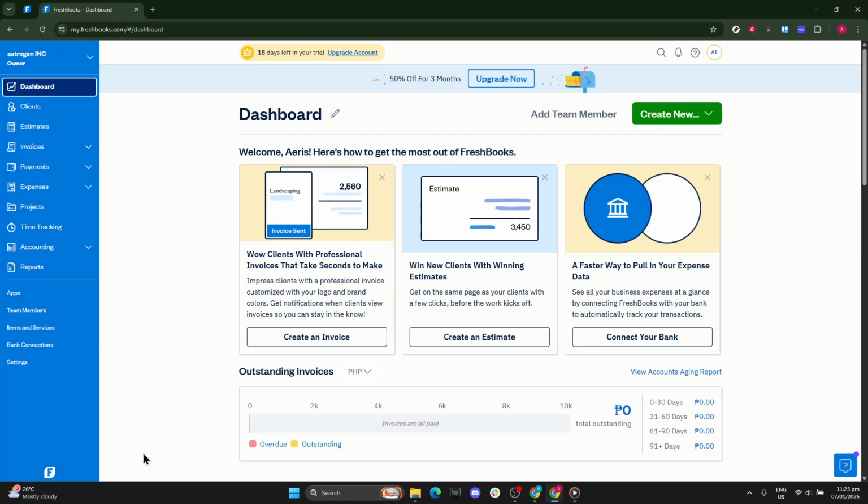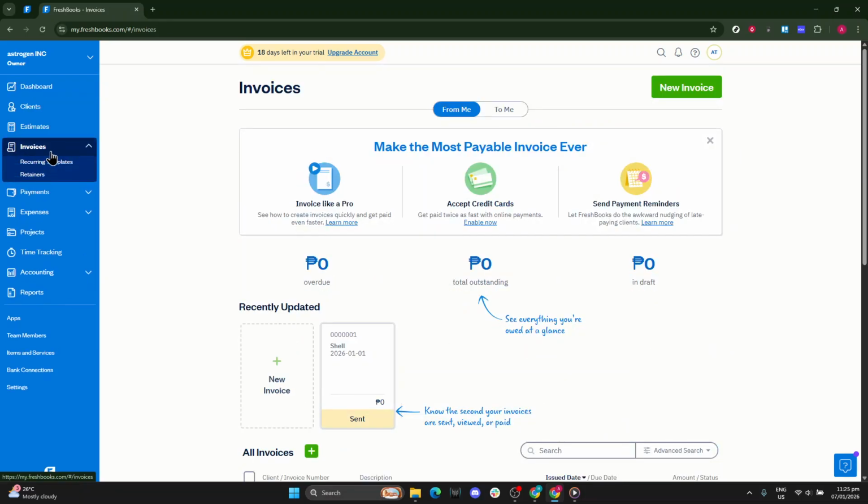In today's video, I'm going to teach you how to mark invoices as paid and add payments. This walkthrough will help you record payments accurately, notify clients when appropriate, and keep your invoices list clean and up to date. Start by going to the Invoices section on the left side of your screen.